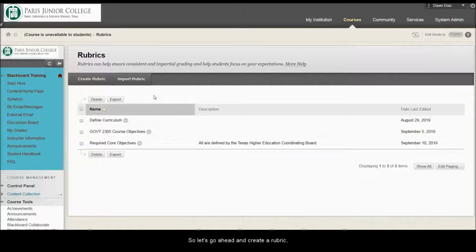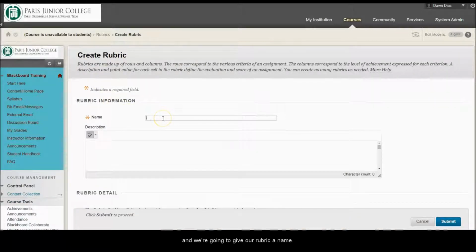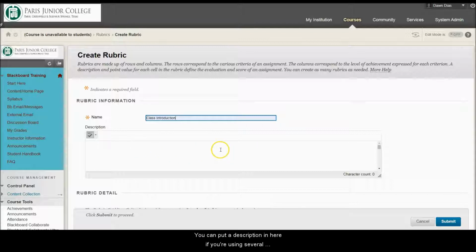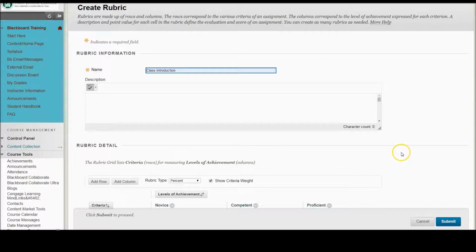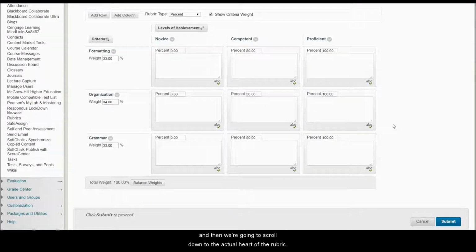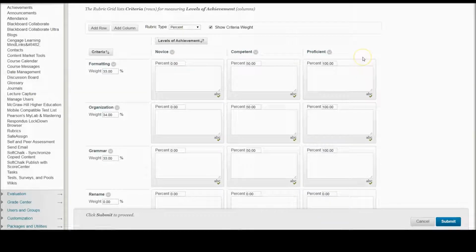So let's go ahead and create a rubric, and I'm going to click on Create, and we're going to give our rubric a name. I'm going to name mine for an individual assignment, which is Class Introduction. You can put a description in here if you're using several different rubrics. Then we're going to scroll down to the actual heart of the rubric. By default, Blackboard has the list of criteria and levels of achievement.